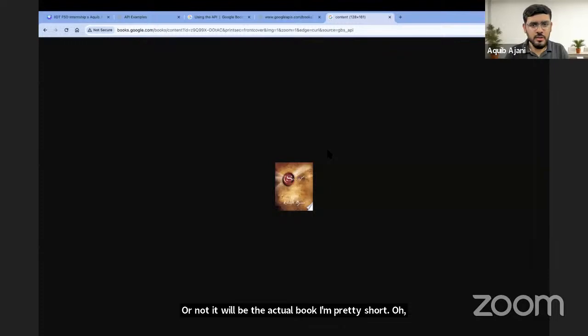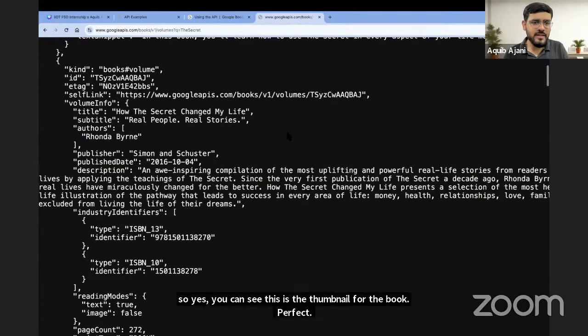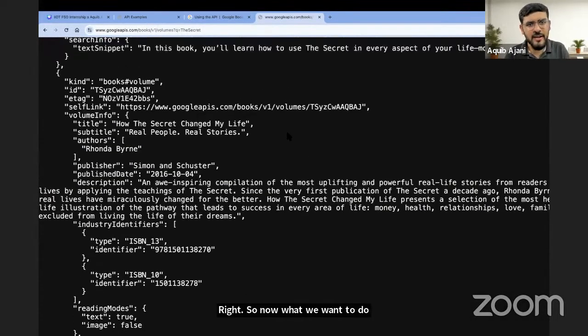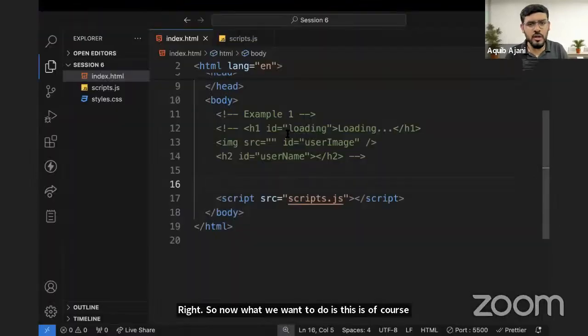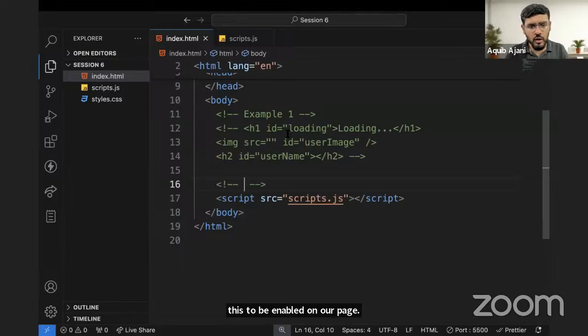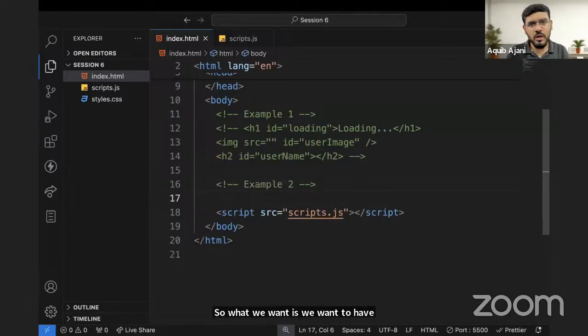Perfect, right? So now what we want to do is, this is of course happening in the browser. What we want to do is we want this to be enabled on our page. So what we want is we want to have a form, right, where the user will type the name of the book and then they will click on a search button. As soon as they click on the search button, our API call will be triggered. We will connect to the books API and we will fetch the book details. So we'll show 10 books on the screen. That's what we want to do, right?